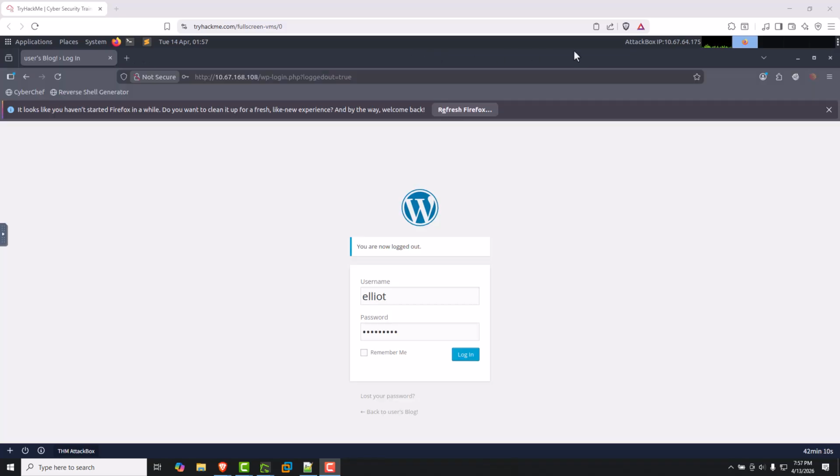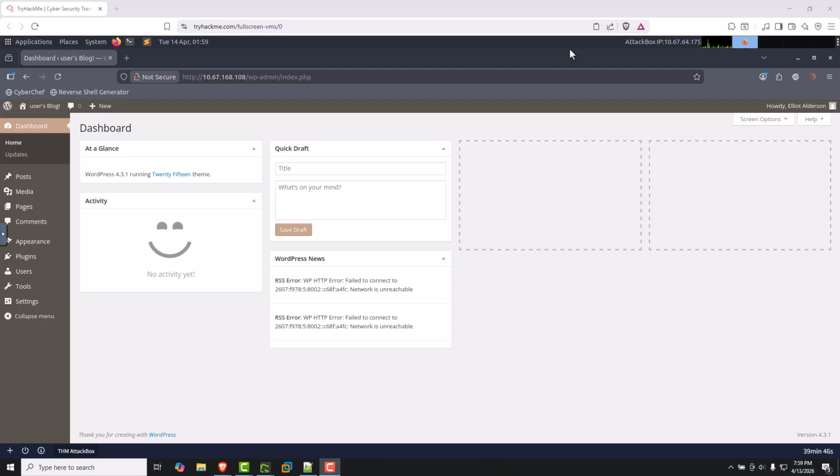Before I go further with web server enumeration, I figured now would be a good chance to test if what appears to be credentials are valid. I'll enter them in the WordPress login page. It looks like those were valid credentials. I was able to log in to the WordPress site and it shows me logged in as Elliot Alderson.